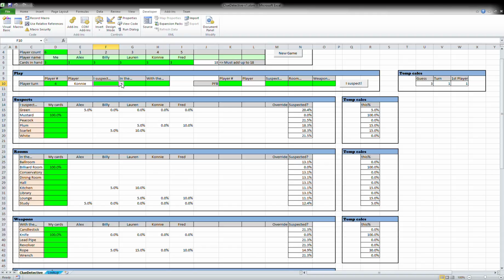So Connie, it's Mrs. White in the library with the wrench. And with this, Billy is going to say, I've got something for you. And again, we're not going to be able to see exactly who that is, but you can see here we're just adding up information. Fred says, no, I don't have it. Alex says, no, I don't have it. Of course, we don't have any of those. And Billy says, yeah, I've got one of those, and shows them the card.